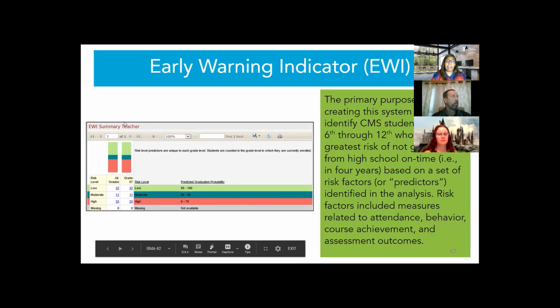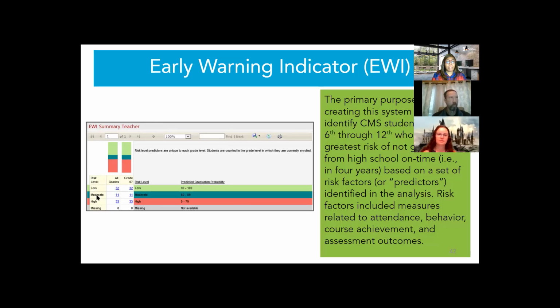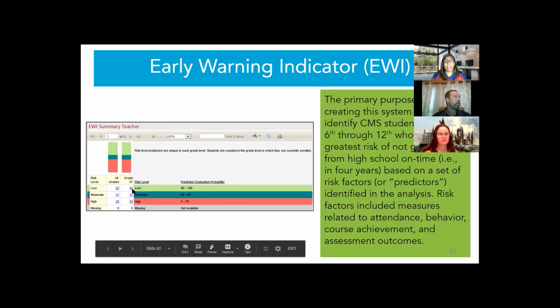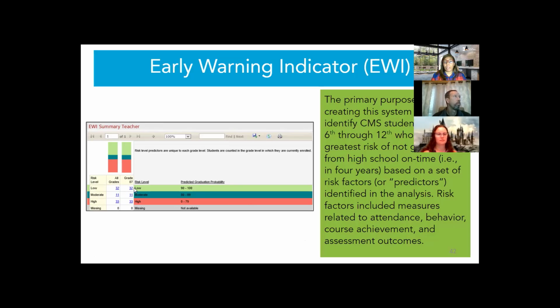So when you click on your EWI summary, when you get here, you're going to get the risk level: low, moderate, and high, and it gives us what score you have to fall to be in those groups. And then all grades, and then what grade level you want. This is one 7th grade teacher. Which group did you want to look into? Low, moderate, or high? So you can click on one of those.